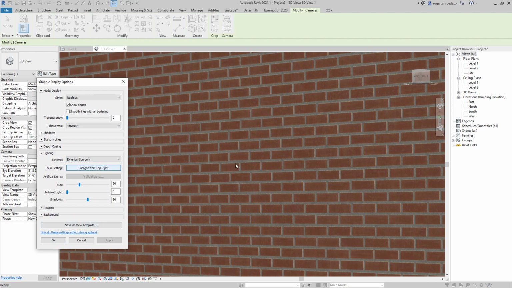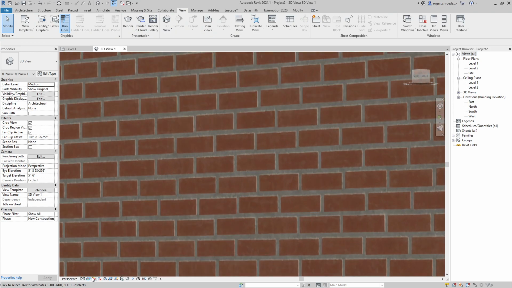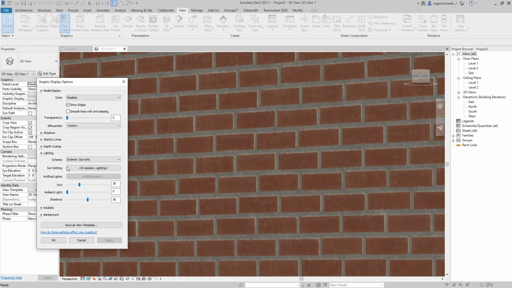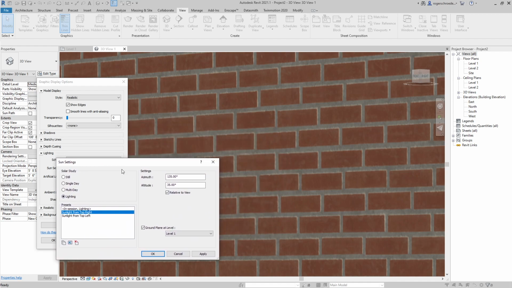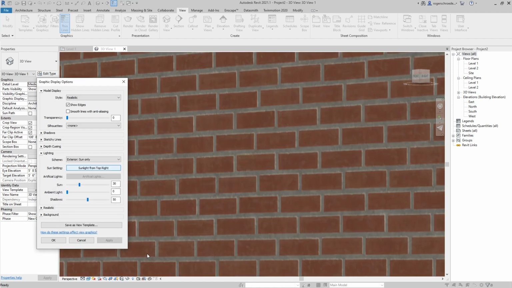Now let me zoom in here on the brick a little bit more. I'm going to cancel this out so I can zoom in a little on the brick, and go back to our graphic display options. I'm going to change the in-session lighting to top right, hit apply, and see if that has any effect on it. It doesn't actually, in this case. There it goes. I was hoping it would show the shadow detail.